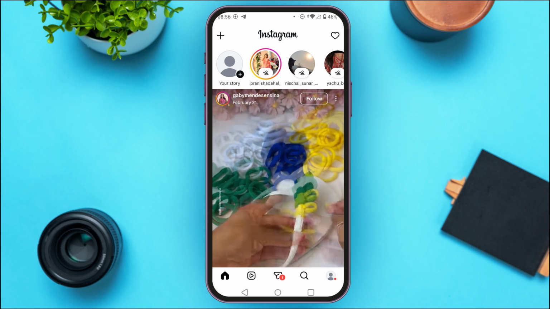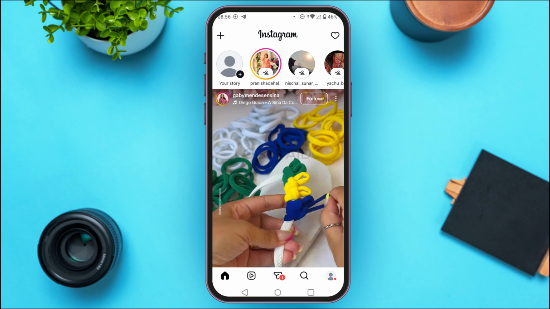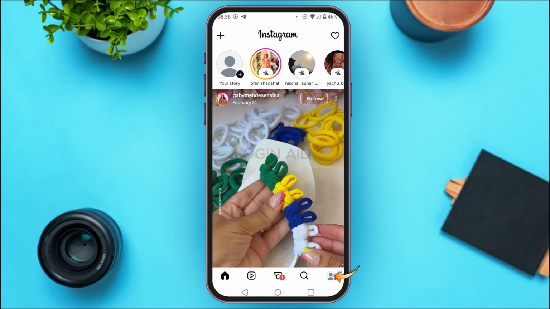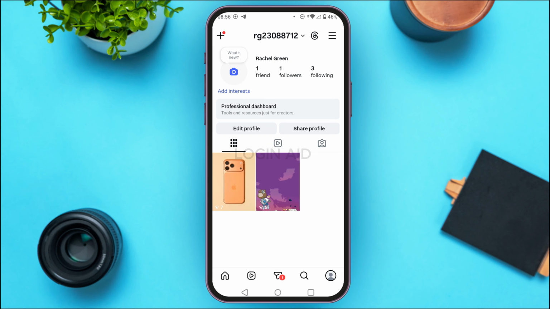So in order to add the WhatsApp button to your Instagram profile, what you have to do is go to the profile interface. For that, tap on the profile icon that you can see at the bottom right corner of your screen. Now you'll be led to your profile interface. Make sure your account is professional. Now what you have to do is tap on this option edit profile that you can see on the screen.